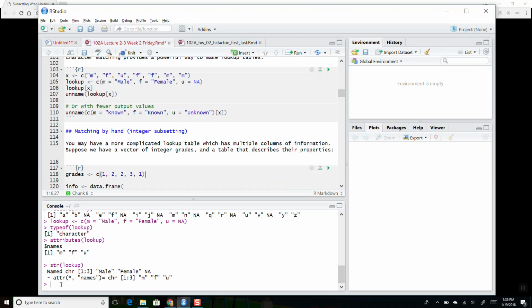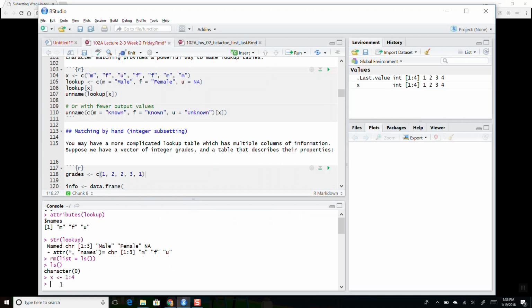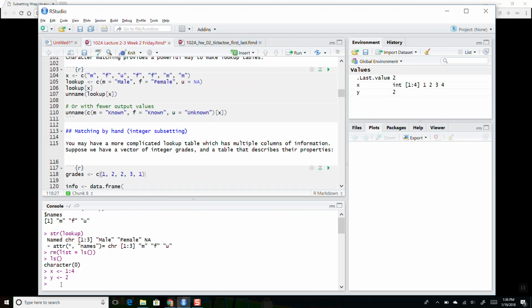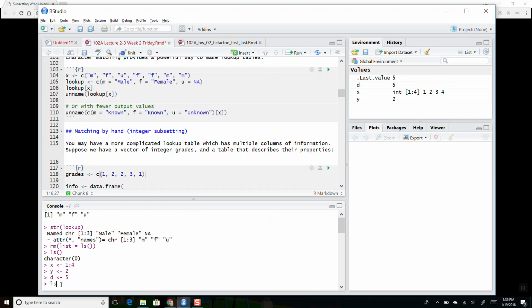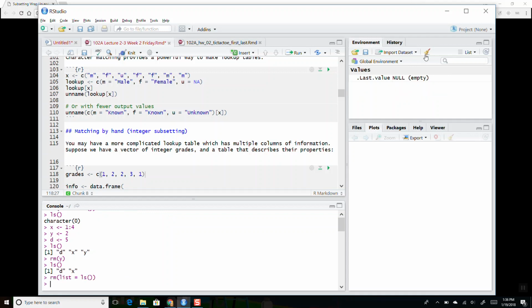you can always do rm, and then you say list is equal to ls, okay? So ls returns back a character vector of all the objects in your directory. So if you just have x is 1 through 4 and y is 2 and d is something like this, and you do ls, it returns back a character vector of everything here, and then you would say remove y or something like that, and then this tells you what's left. If you want to just remove everything, you can do rm(list = ls()), okay, and that removes everything. Or you could just hit the sweep button and do that.